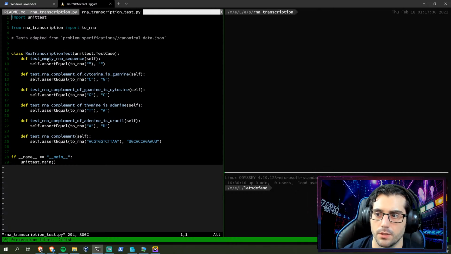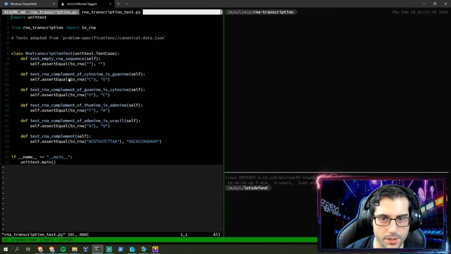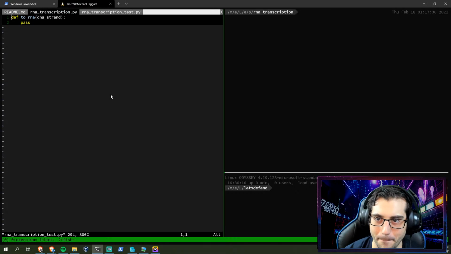Nope. So it's always nice to read the tests first. I think I made that same spoonerism last time. So we're just going to translate C to G, G to C, T to A, A to U, and then it gives us an actual strand. Now, there are a lot of really fun ways to solve this. So I think we're going to toy with this one a little bit.